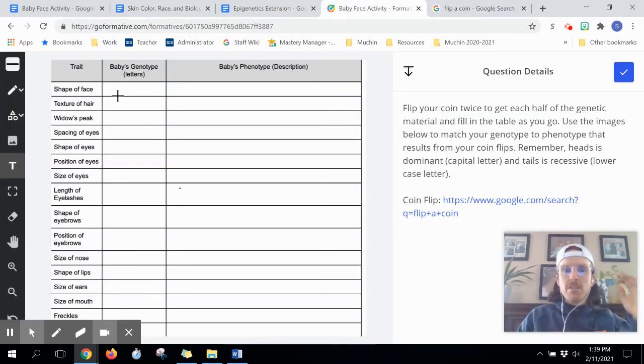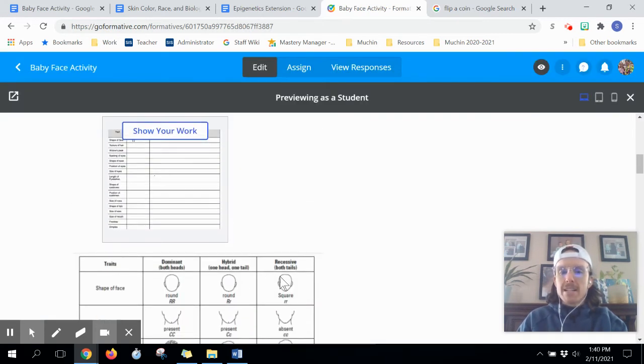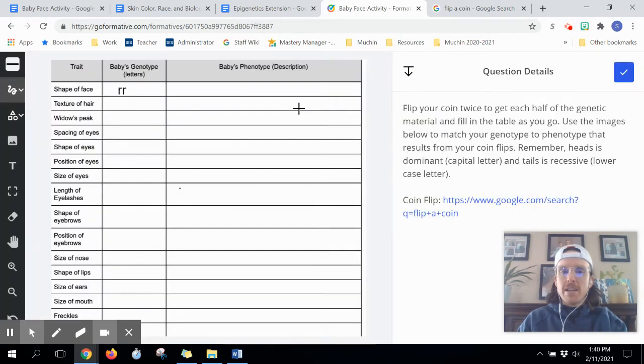So tails and tails. I have here little r, because it's two tails. And then I know from the table that I looked at, when I go back here, little r means that it's going to be a square head. So I go back here and I will write square.